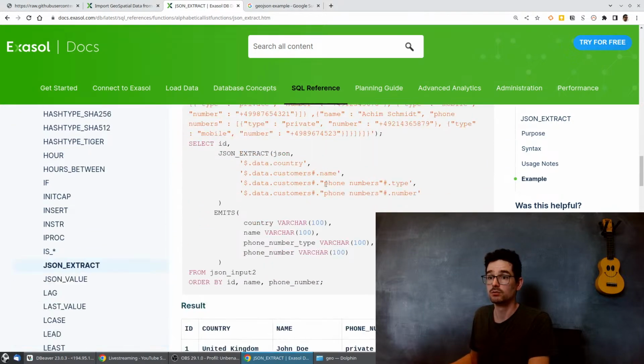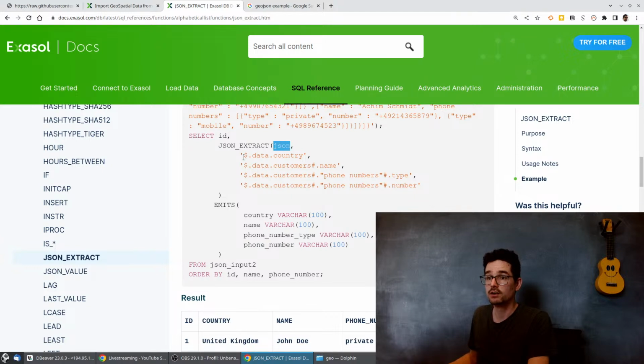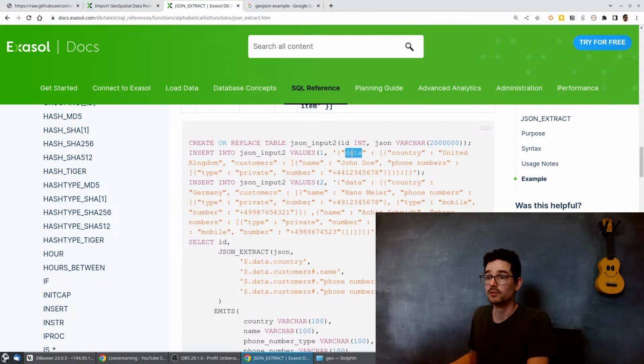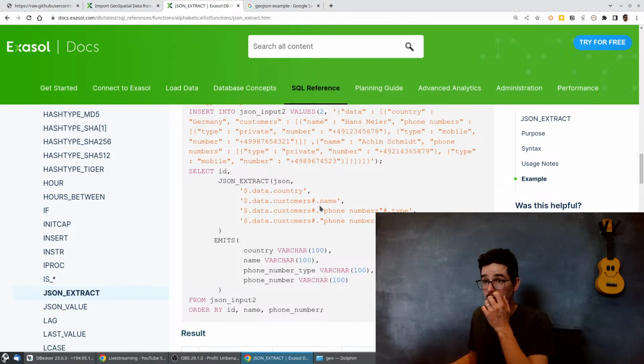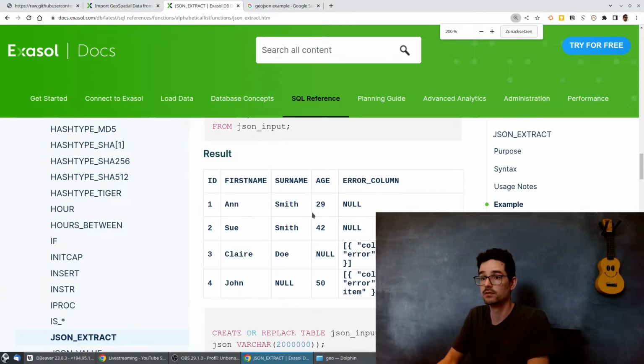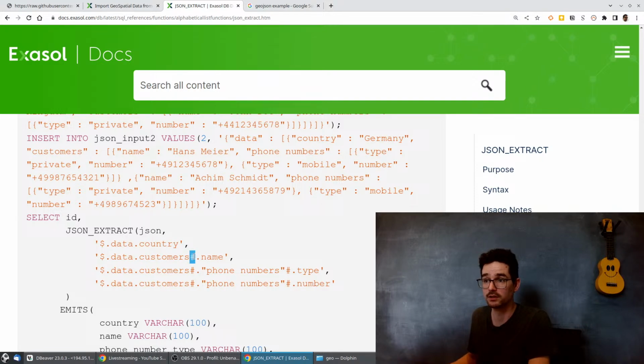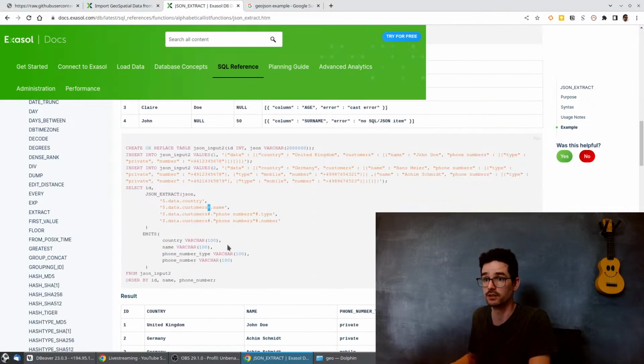Here are examples. Here's JSON data. Dollar is always the root, so the full JSON. Then we go into the sub element data. So you see this is an array, and then country, and then customers, and from the customers a name. And when something is ambiguous, so it would return multiple values, then you use this hashtag symbol here to unnest it, so it will return it for every single element.